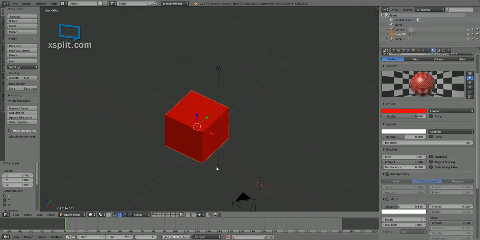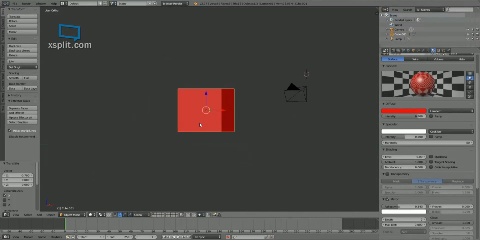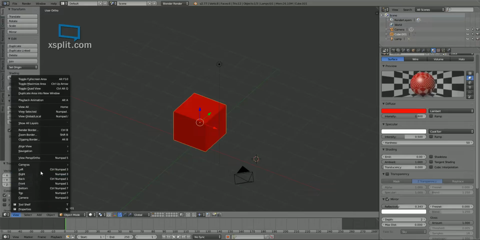I told you that you can see the top or the sides of the cube, but without the keys, you can always do this also. Again, go into View. Then you can see left, right, back, front, bottom, and top.